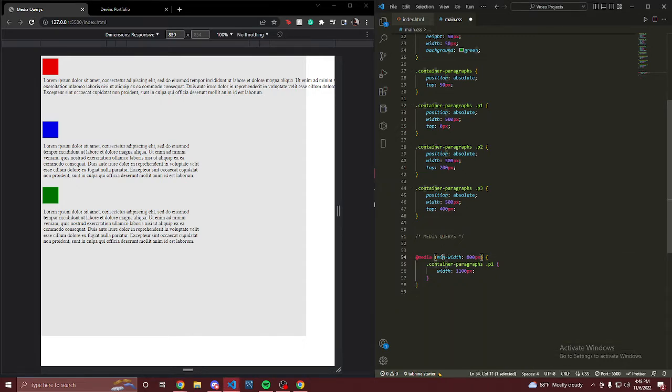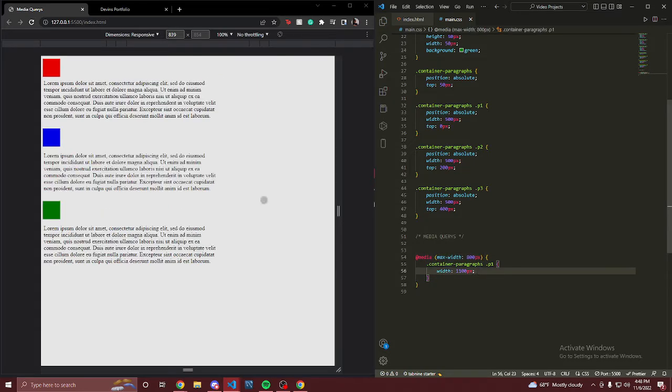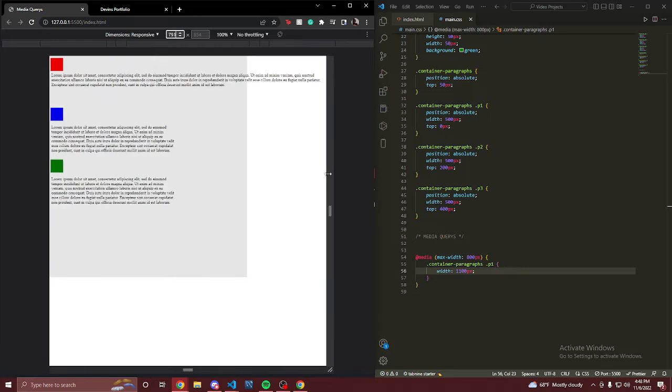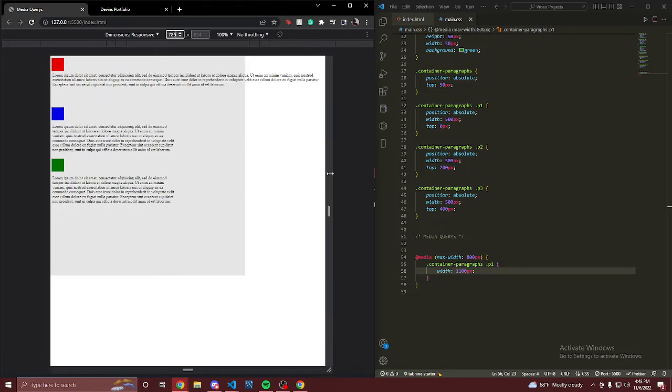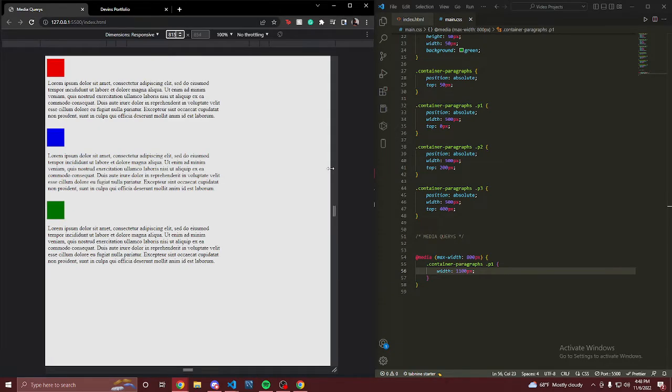On the flip side, we have max width. With max width, we can see immediately when I save that file, it goes down to its initial size. You can see right here we are at 839 pixels. If we were to go below 800, then it's going to change to that width of 1,100 pixels. This is because when you use the max width parameter, anything at the amount of pixels that you put in or below is going to change. Anything above that pixel amount will be its initial value.